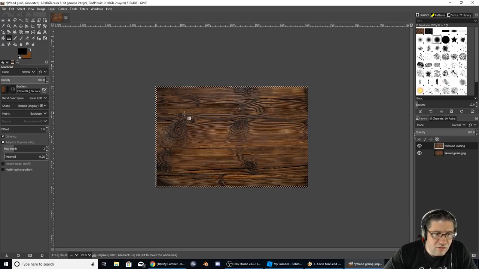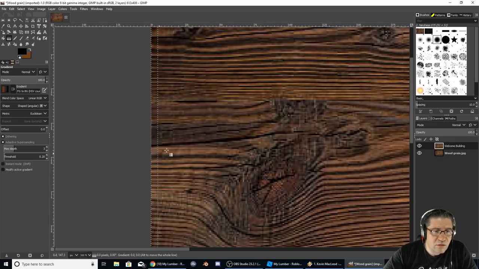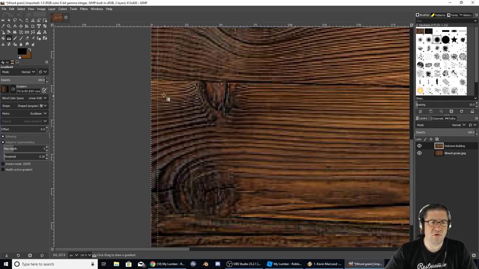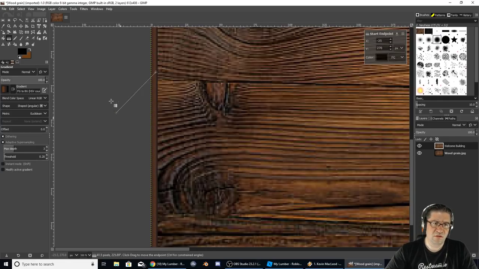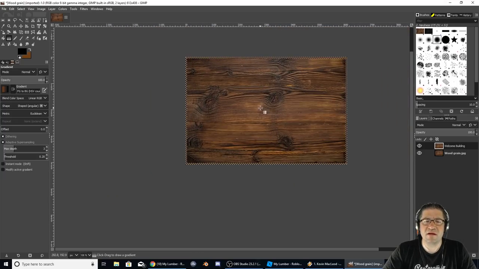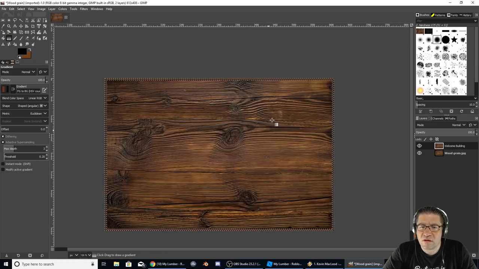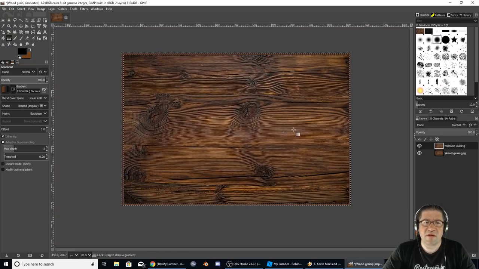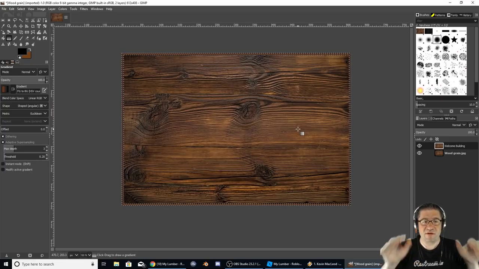Control Y. Why is it not working? Hold on, what did I do wrong? Shaped angular, okay. All right, try again. Yeah, that works. Press enter. So that's going to create a slight outline for the entire thing. That should be all that we need for the background image.